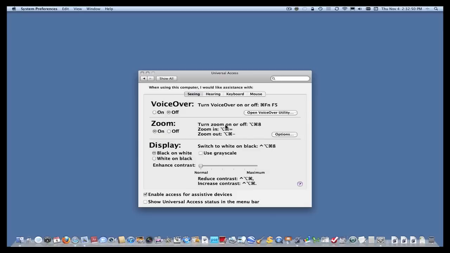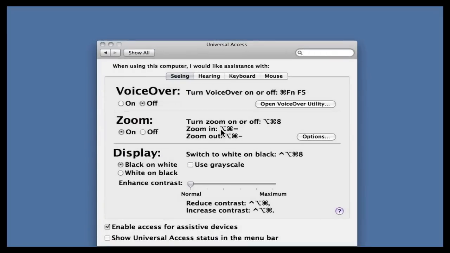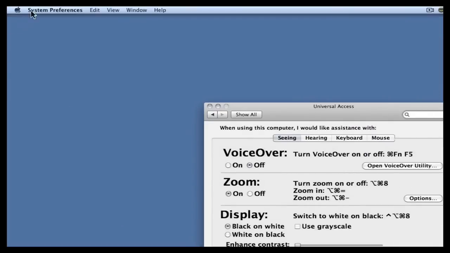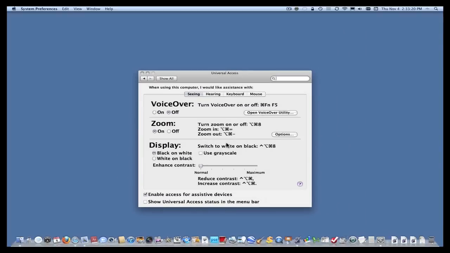You can also turn it on and off from the keyboard when this window is not open by just pressing the Option Command 8 key, and it turns it on or off. Once you have this turned on and you want to zoom in, you hold down the Option Command and you press the equal sign, and that zooms the screen up. This allows you to move around and look at other parts of the screen, but it's enlarged. To zoom out, you simply hold down the Option Command key and this time press minus.